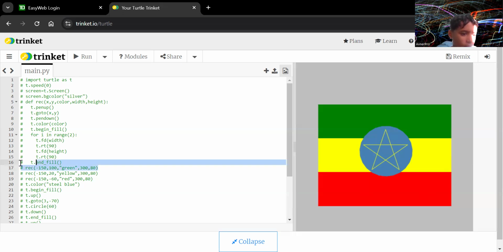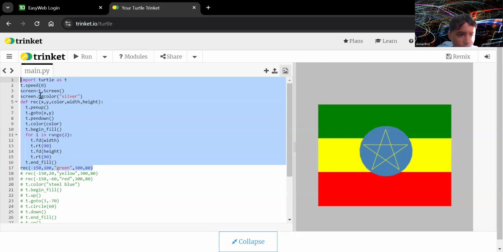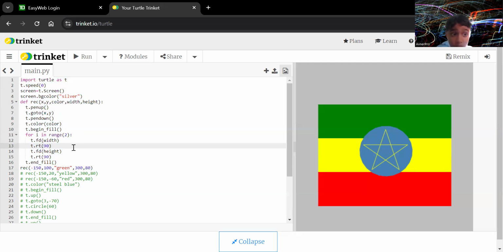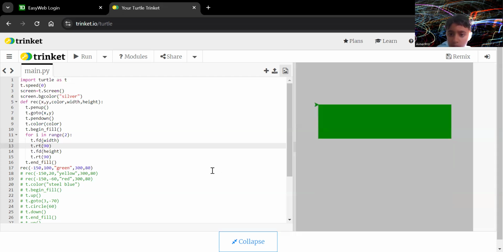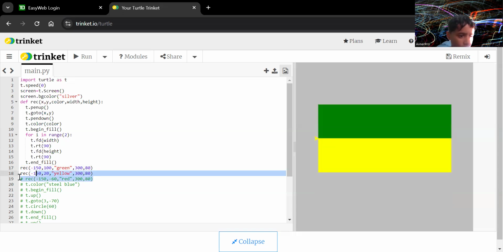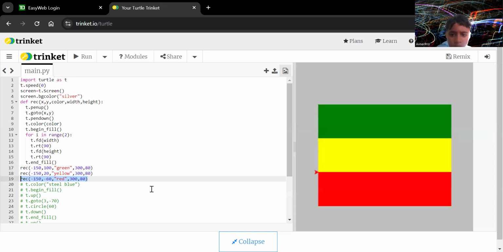The first thing I want to do is make our rectangle. Our first horizontal rectangle would be green, see here. That's it. Now we can go for the next shape. See, yellow. See, red. Now let's go with the mathematics.